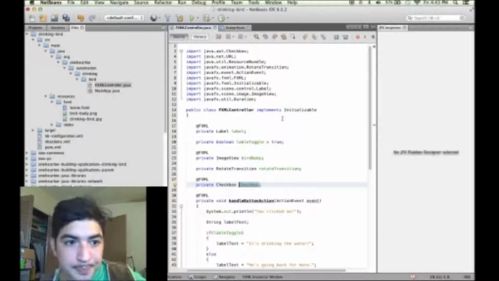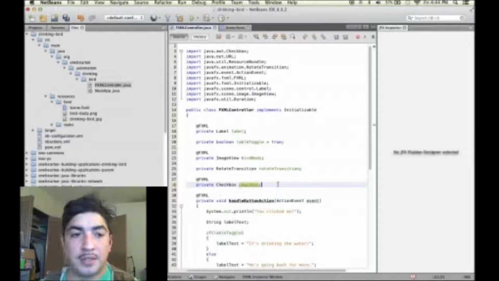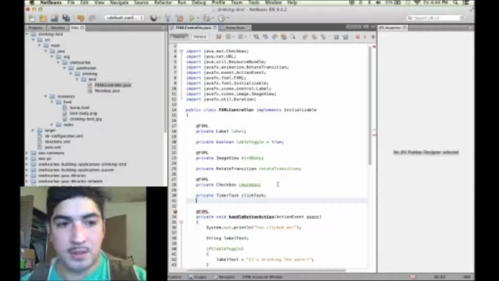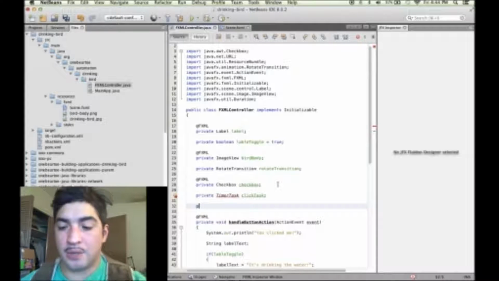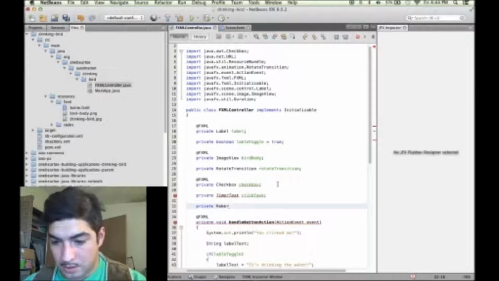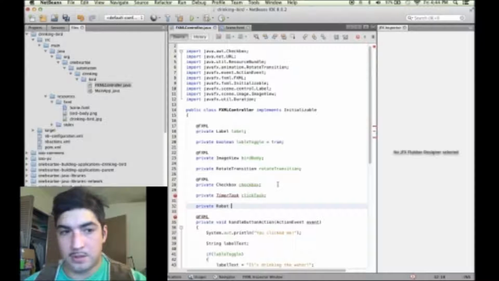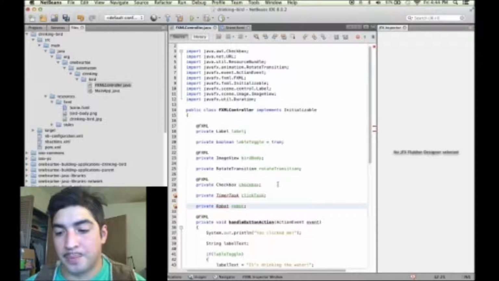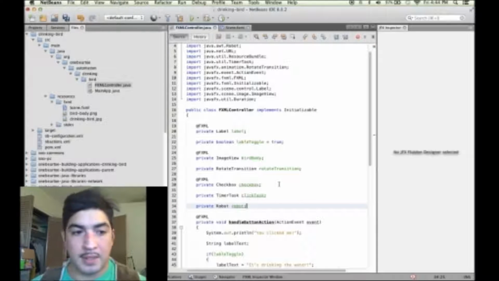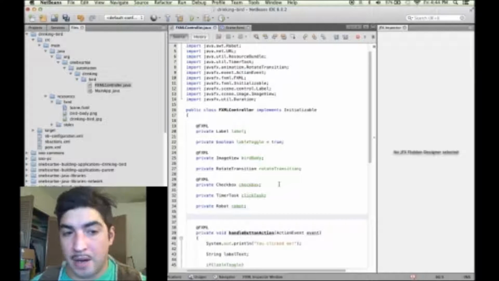And then next we're going to need a timer task that is going to actually be doing the clicking. And we'll need a robot object to grab hold of the system peripheral devices. And now we're finally going to need to grab a hold of that button.